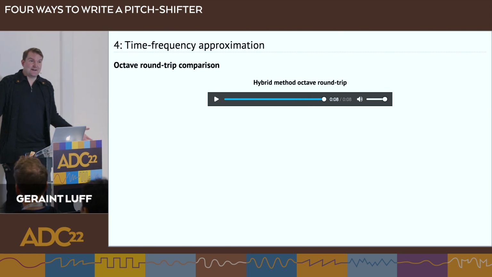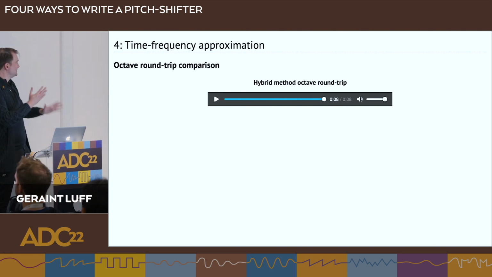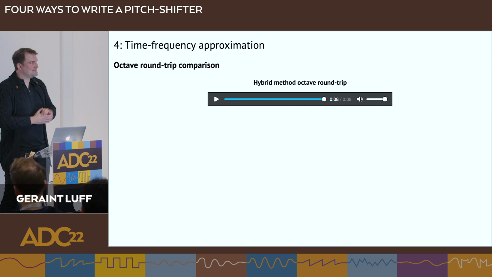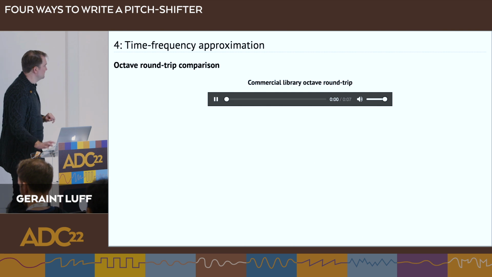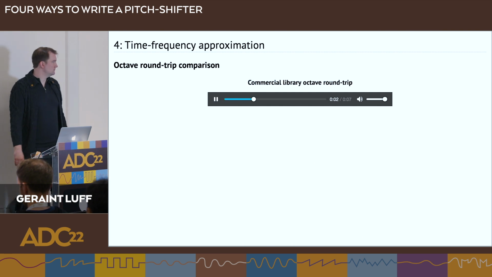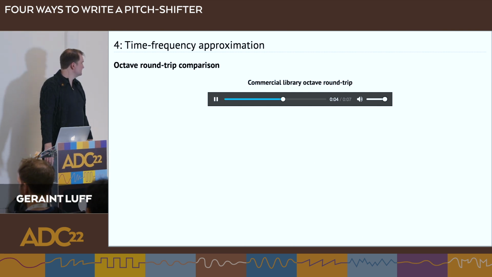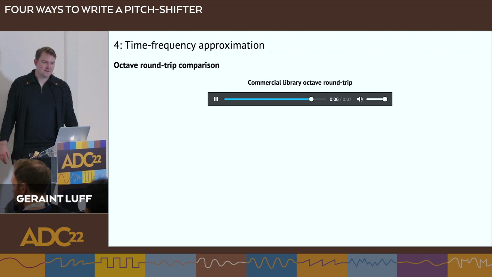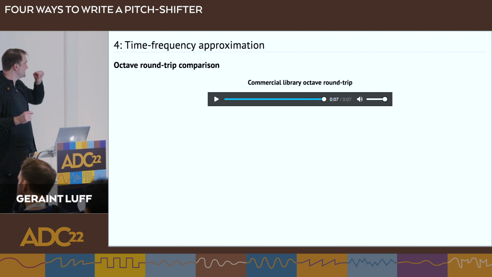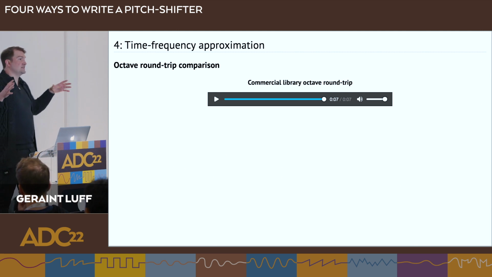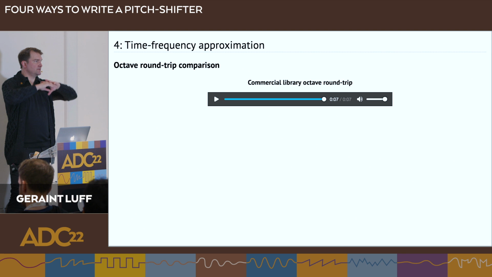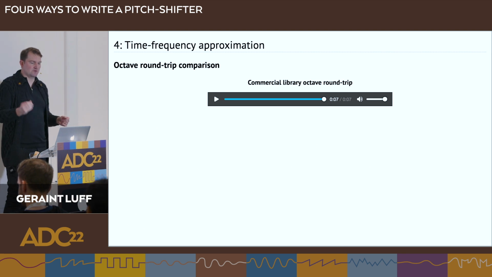I think that's pretty clear. And to put that in context with a few other ones, here is the same octave round trip done with an unnamed commercial pitch shifting library. When you listen back closely on YouTube later, I think the transients are clearer with that, but the texture of the sustained and the big atmosphere is less smooth, it's more grainy.